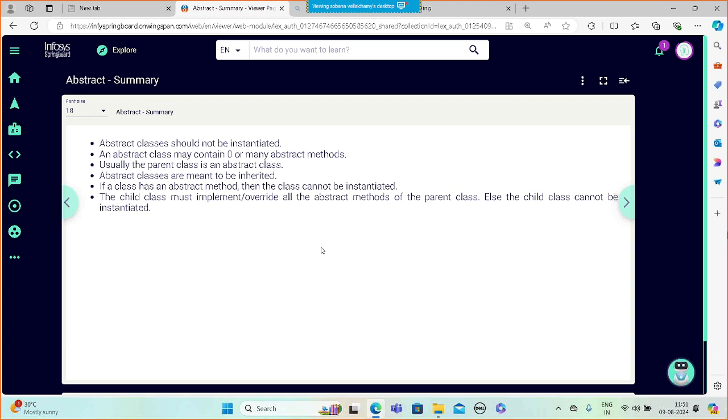If a class has an abstract method, then the class cannot be initiated. Correct? The child class must implement or override all the abstract methods. So that is the main thing. Override all the abstract methods. All the abstract methods means if the abstract class contains 3 abstract methods, then all 3 abstract methods should be overridden in the derived class. Else the child class cannot be initiated. So if by mistake I do not define one method in the derived class, we cannot create an object, it shows an error. So all the method definitions should be written in the derived class.